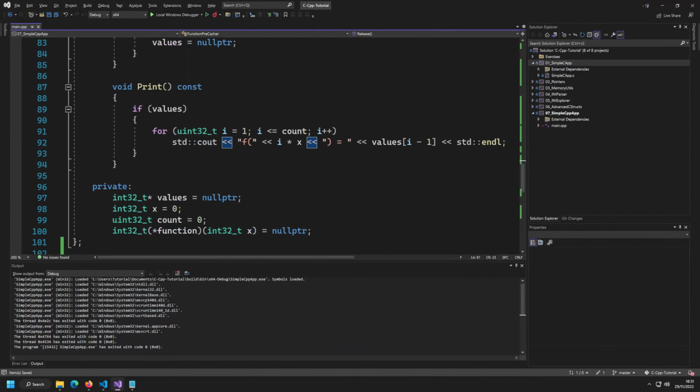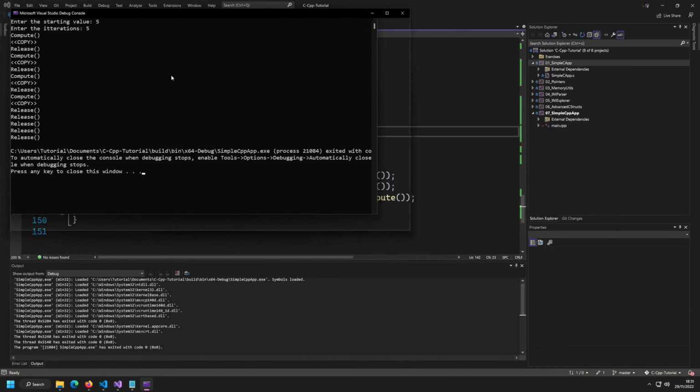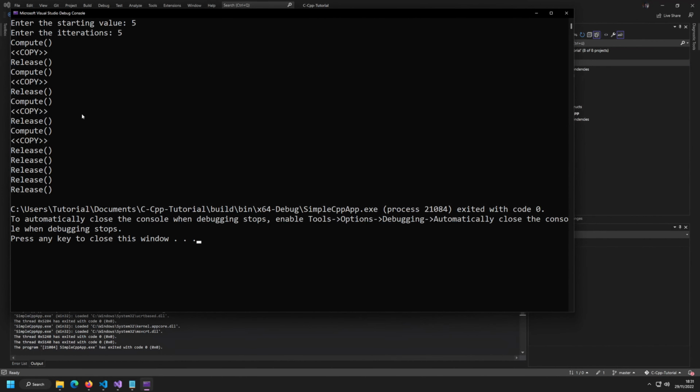Okay, so now again, entering the values and showing you what's going on. As you can see, we are computing an object. So an object was created that computed the data. The object was copied, so we allocated a new array. We have copied over to the new array. Then the old one got released. So we computed one, we released one. We created a copy for that. Maybe I should have added the addresses in here as well.